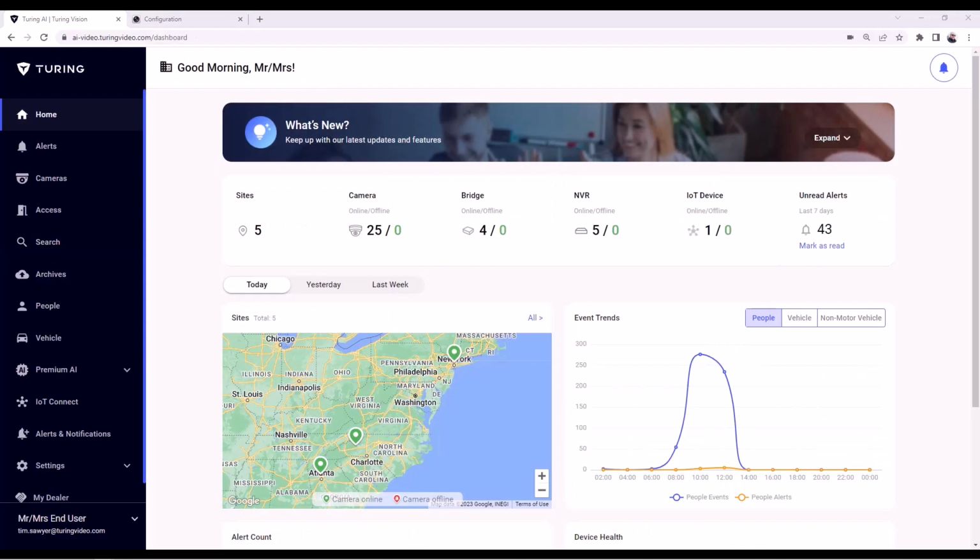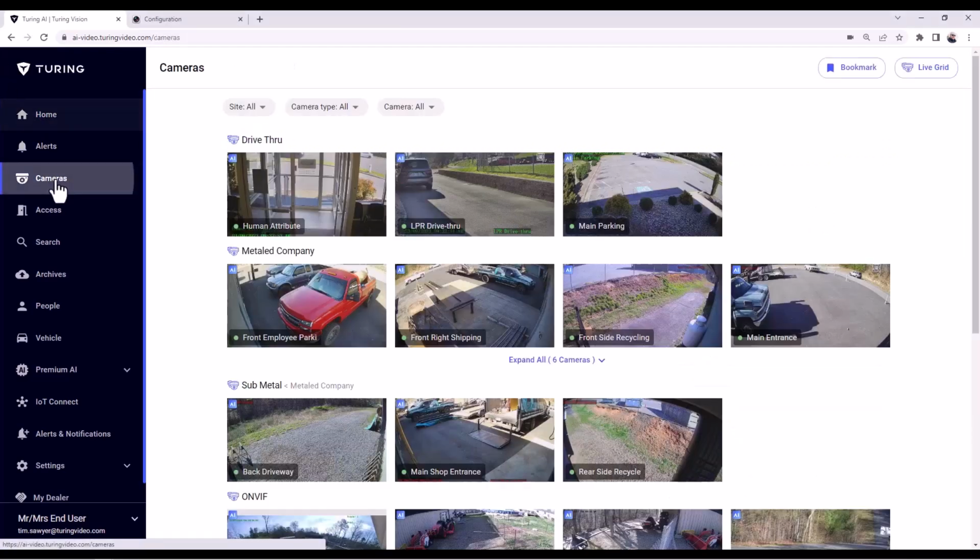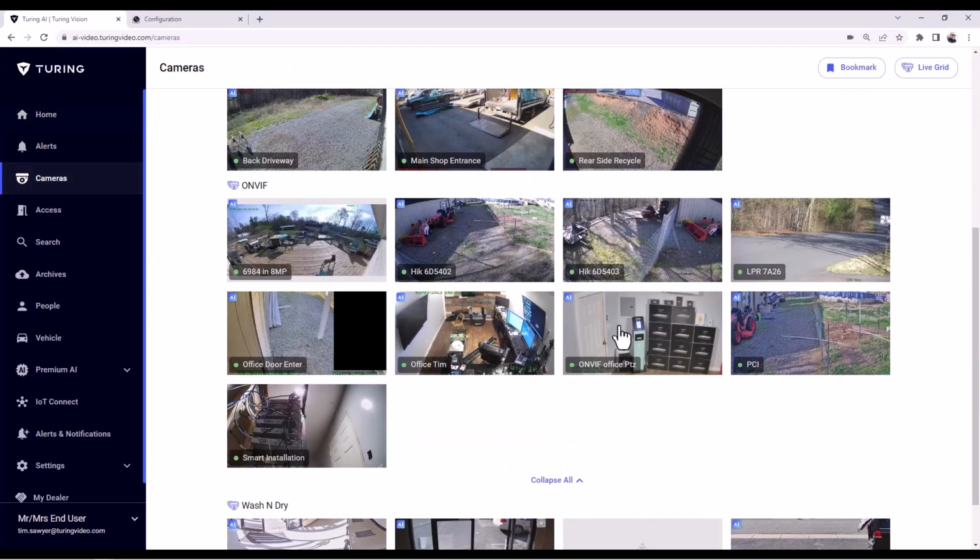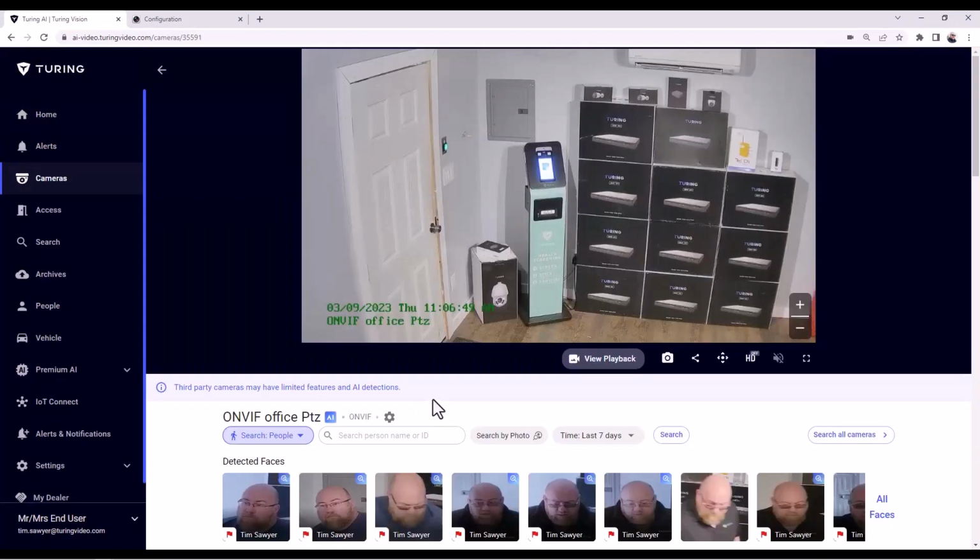Now, because a lot of us use third-party cameras and we have such a large AI compatible list of third-party cameras, I want to show you the same settings in that type of camera. To do that again, let's go to the camera. Here I have an ONVIF PTZ camera. You can see quite a bunch of detected faces of me, mostly because I'm the only person that comes in here. But let's go to the gear icon.